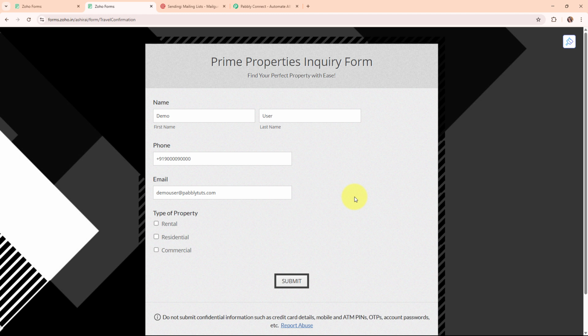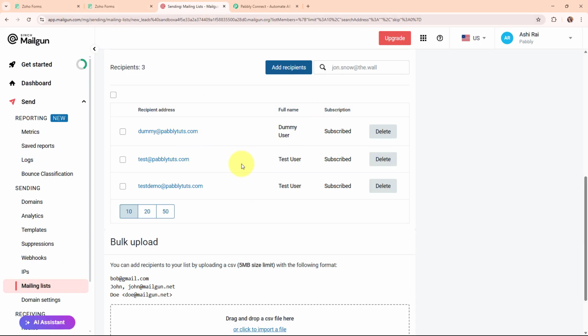This will help you instantly add leads to your mailing list and send follow-up emails without any manual effort. As you all know, as a real estate agency, I often collect property inquiries, consultation requests or client details through Zoho Forms. Manually adding these leads to a Mailgun email list takes time and increases the risk of missing out on potential clients.